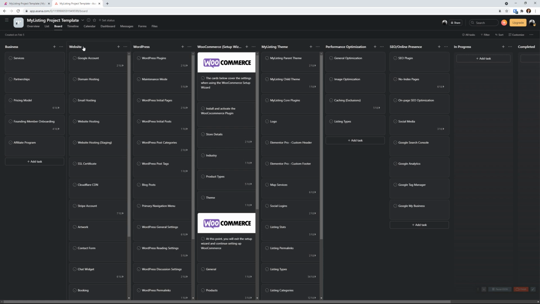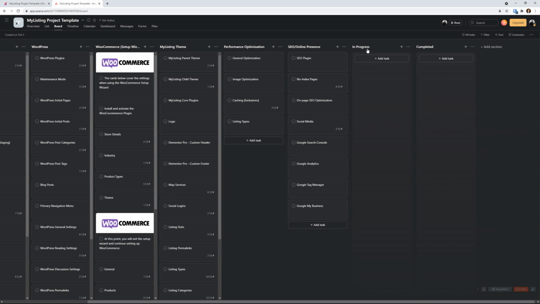Then the next column over, you start getting into the website. You're not necessarily into WordPress or WooCommerce or My Listing just yet. It's creating accounts like a Google account, getting your domain, email hosting, website hosting, etc. Then you move further right into setting up WordPress, then WooCommerce, and then the My Listing theme. Once you've got all that set up, you need to optimize it for performance, which is the next column, and then SEO and online presence. And then you've got the columns for in progress and completed.